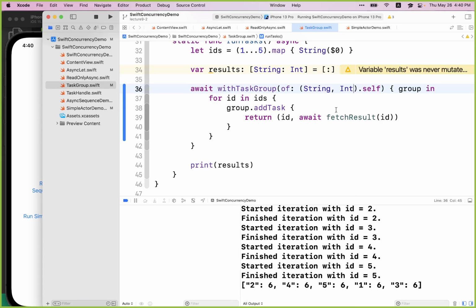That's how you use this thing to indicate what kind of type you're gonna return from each task inside this group. Does that make sense right now? Now, in some way we have obtained all the results. But we also want to put the results into this results dictionary, right?